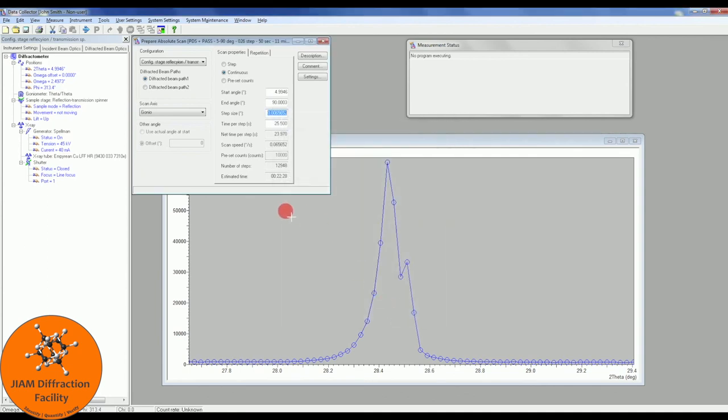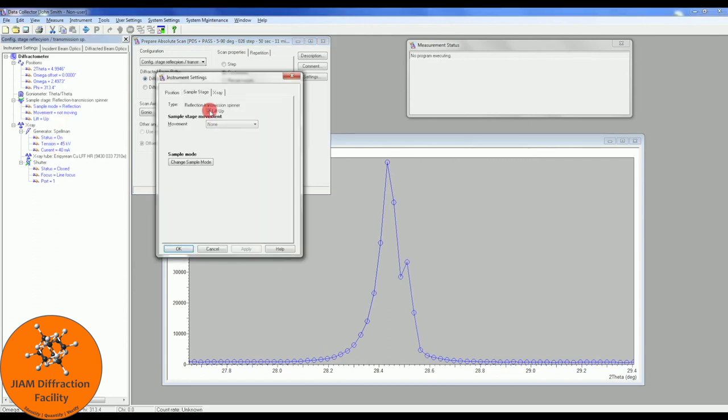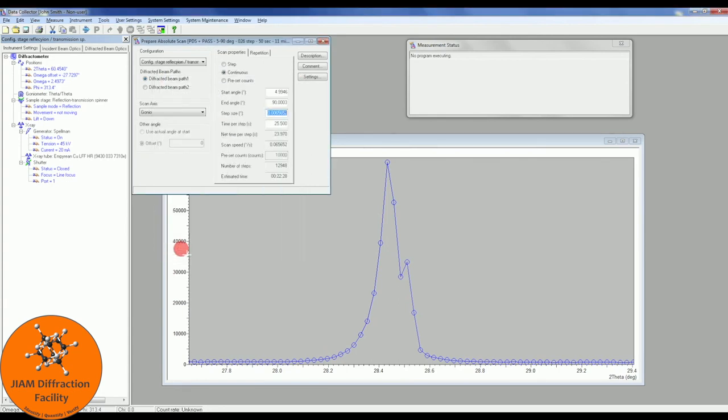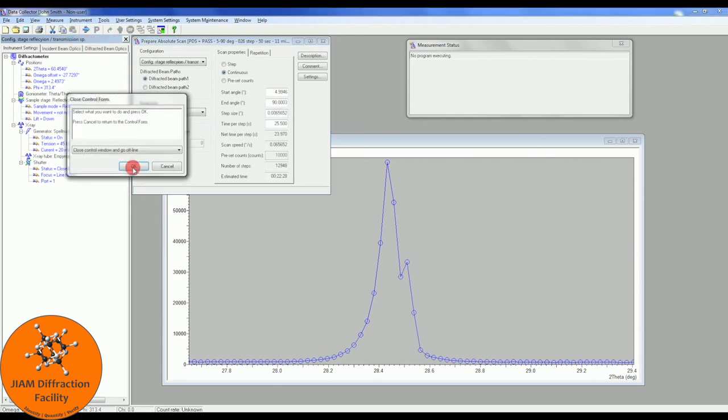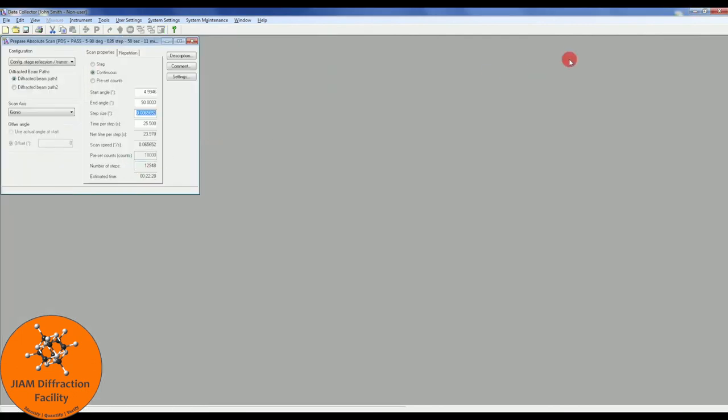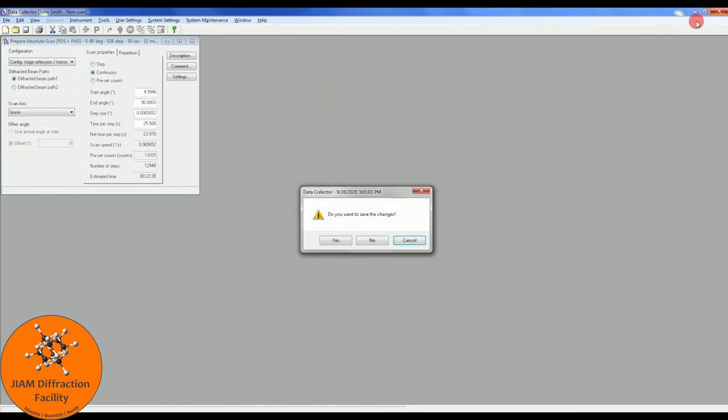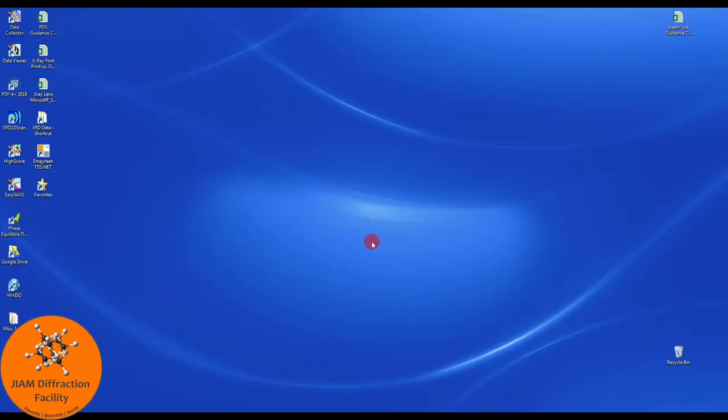Now, whenever you are done for the day, if no one has the instrument reserved right after you, you would just want to uncheck that, apply, take your sample out, and then come over here to X-ray, change that back to 20, say OK. And then instrument, disconnect, OK, and then close the software. Here, they're just asking if I want to save the program settings that I changed. I'll say no. And then that is it.